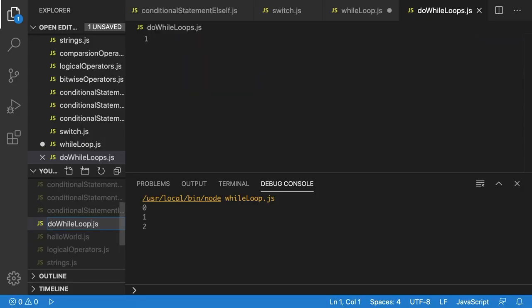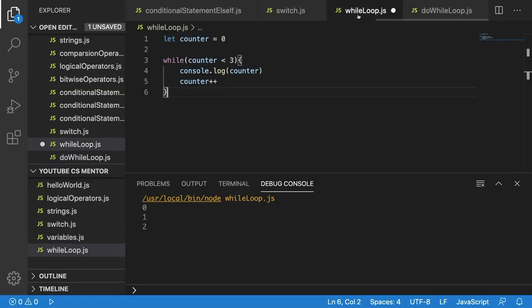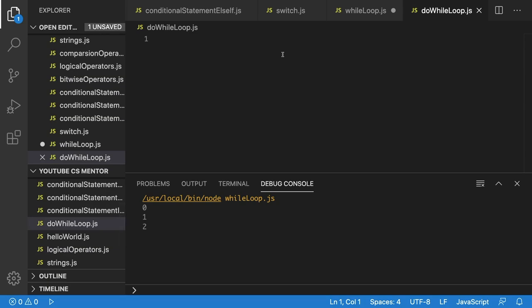We're going to start off by creating our JavaScript file. I'm going to call mine dowhileloop.js, and within this loop we're going to have something similar to our previous video where we had a counter and we had some value that we wanted to compare it to. So for this example we'll use a counter as well.